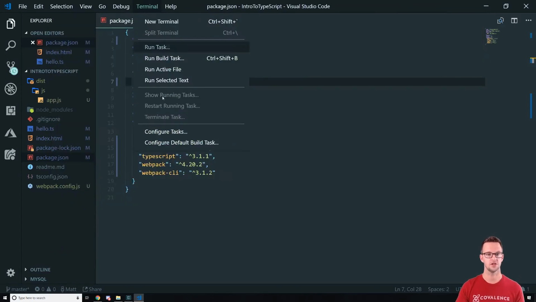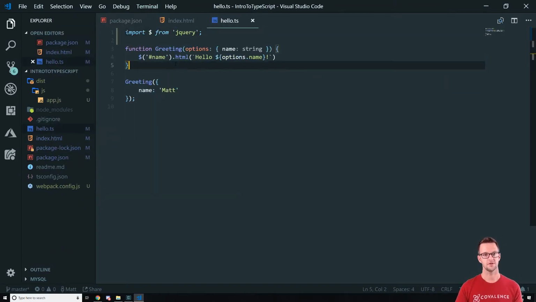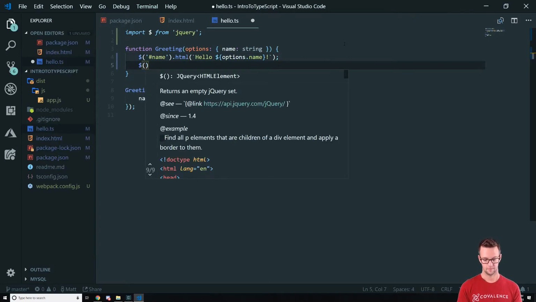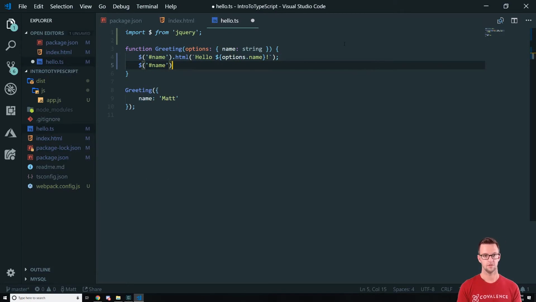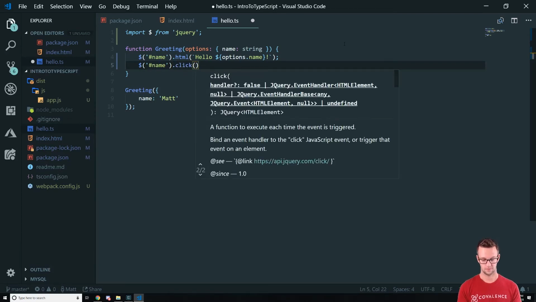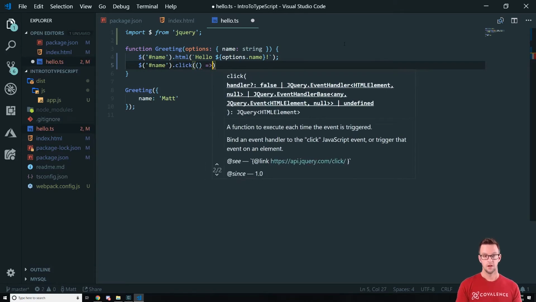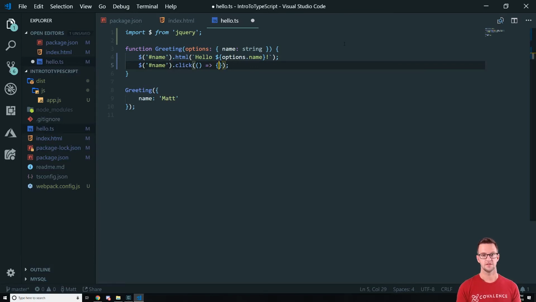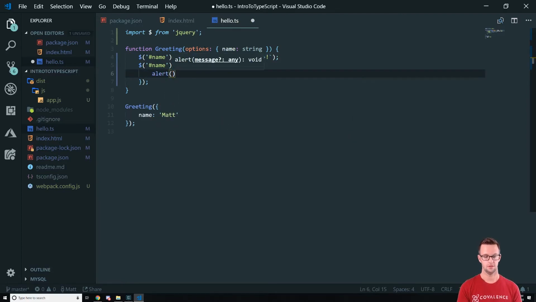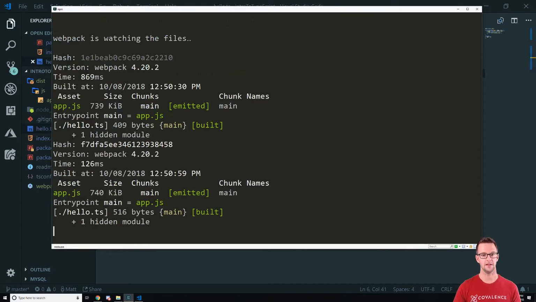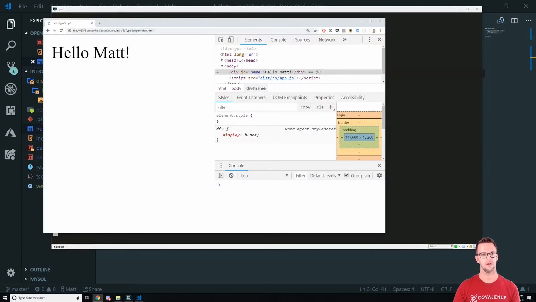So if we go and change something in our TypeScript file now, for instance, let's add that click back in. We'll just add the click, and we'll have it say the same thing that we have here. Alert. All right, so when we save this, Webpack's going to compile it. We're going to come back over here, and we're running, and now our alert is back in there.